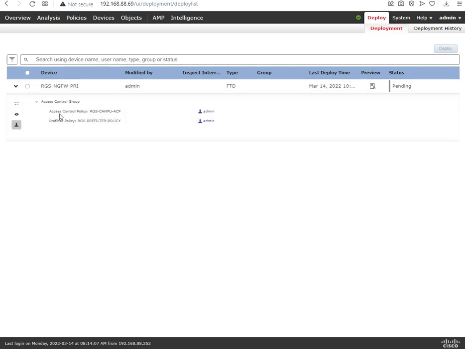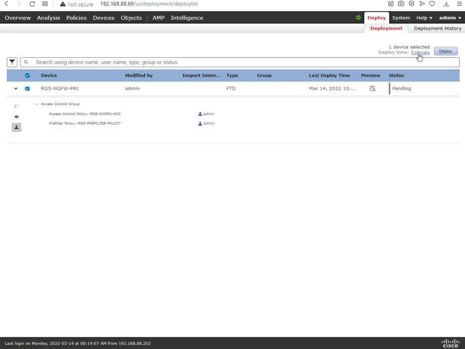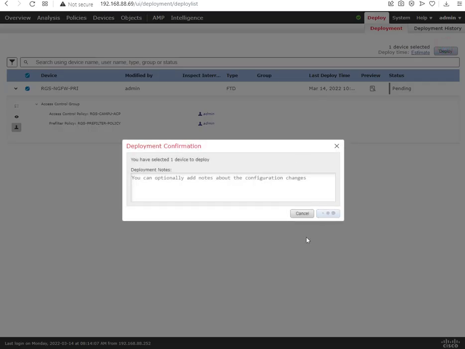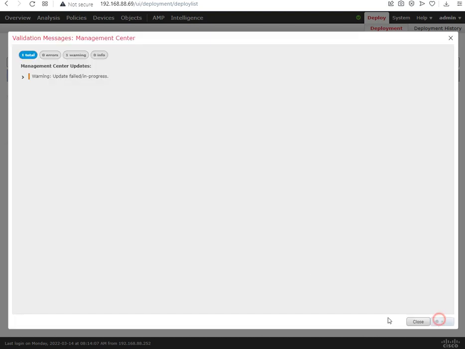Here you can see I have changed the access control policy and prefilter policy. In the access control policy, there are changes. Okay, you have to select the device and deploy it. Let it be deployed. I will be back once the deployment is finished to check the results.